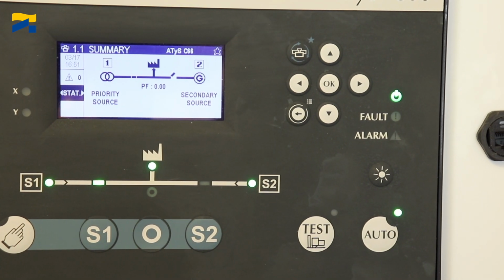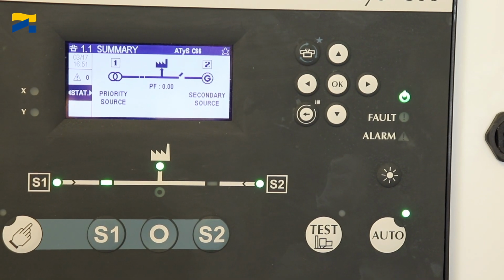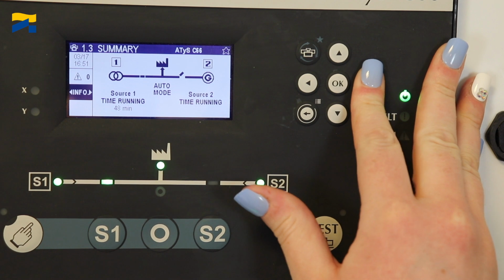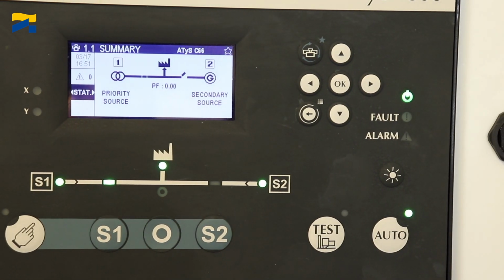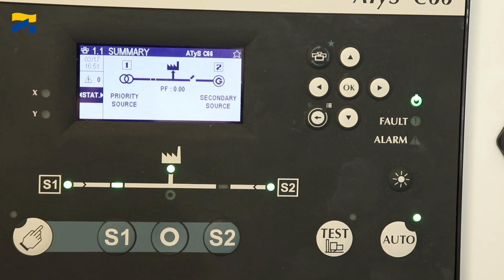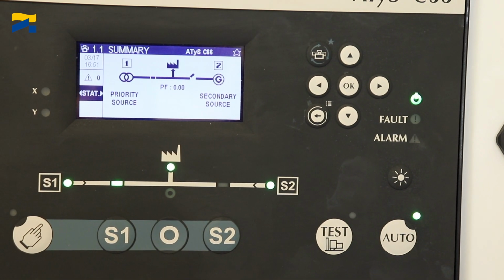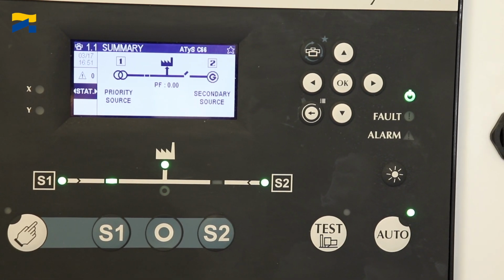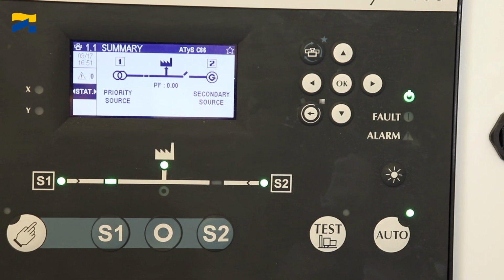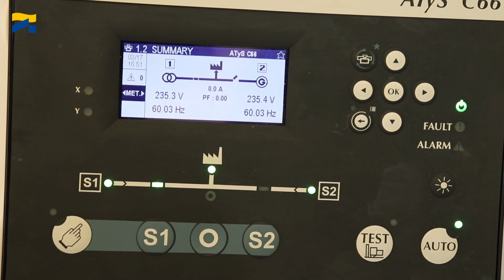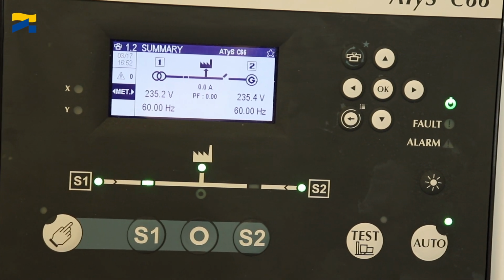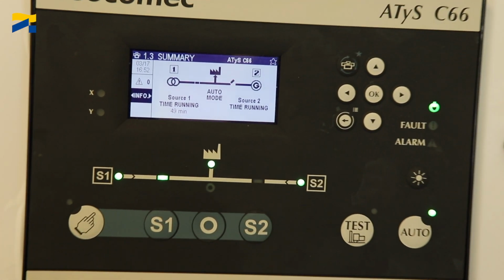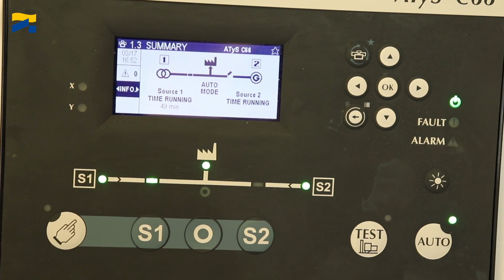In the summary dashboard, you can cycle through 3 sub-menus using the navigation arrows. You can see on the left side of the screen the name of the sub-menu. The first sub-menu is the stat screen, that gives you information on the sources and the loads. The next sub-menu is MET, which gives you information on the voltage, current, and frequency of the sources. The third sub-menu is Info, and this gives you information on the time running of each source.